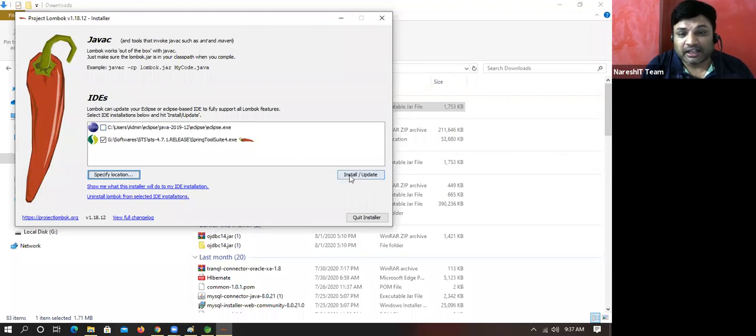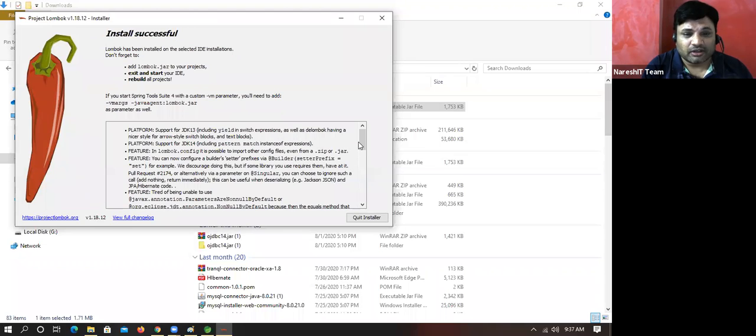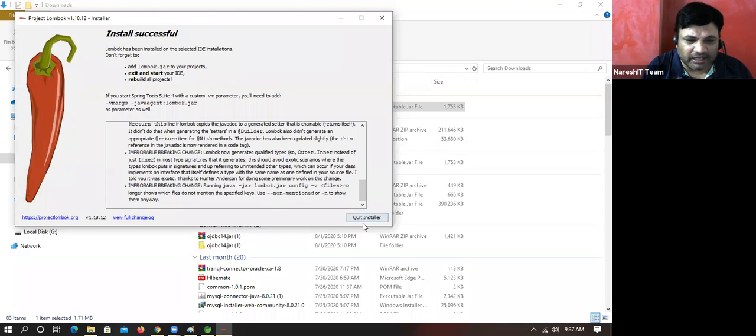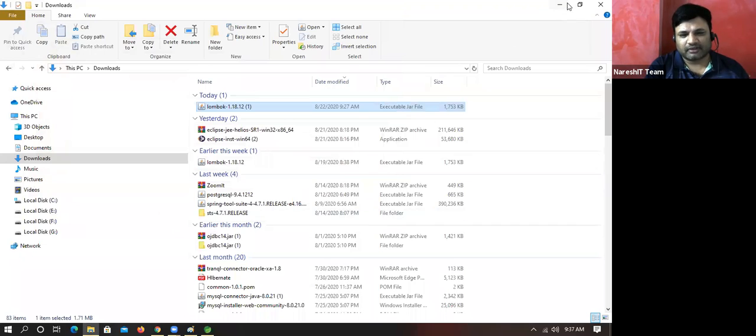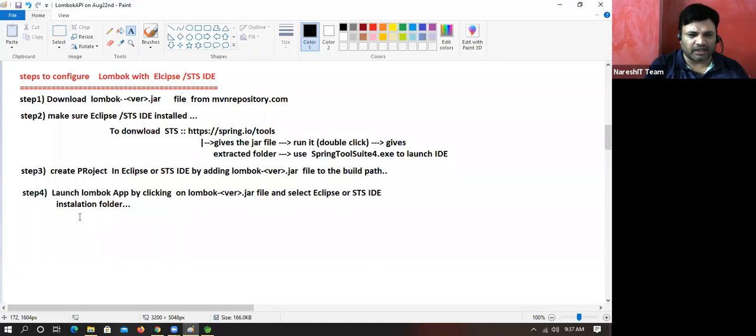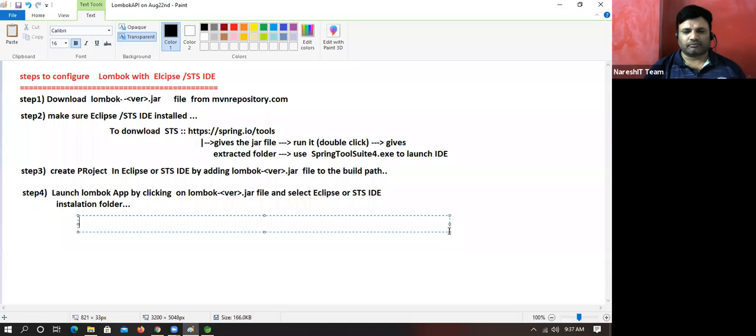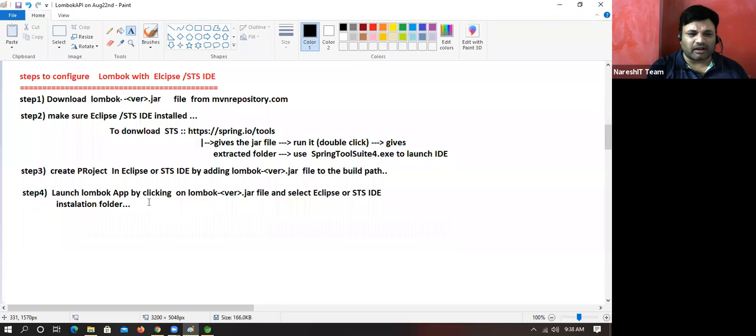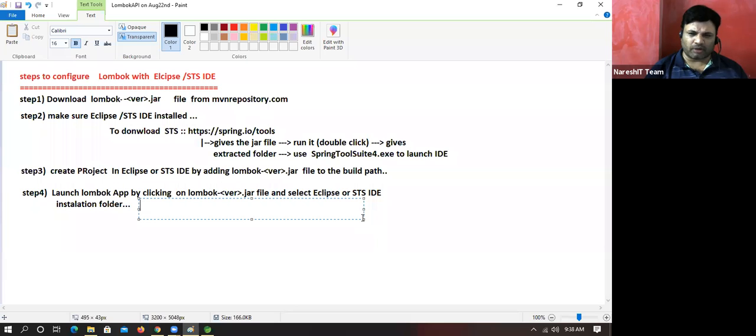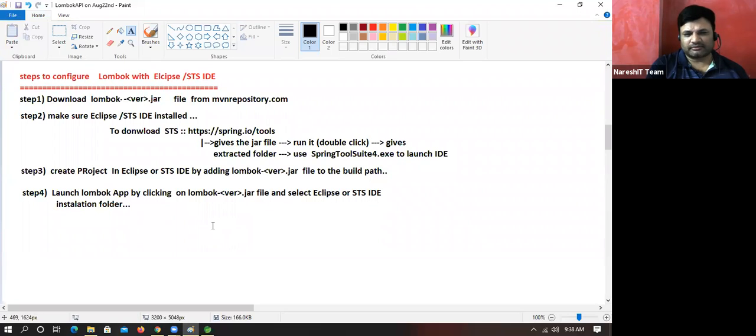Now you have to click on install and update. You have to click on what? Install and update, then quit installer. Is that clear, boss? You can have both in one computer, no problem. If you want to add to STS and Eclipse, you select both. Are you understanding my point there?